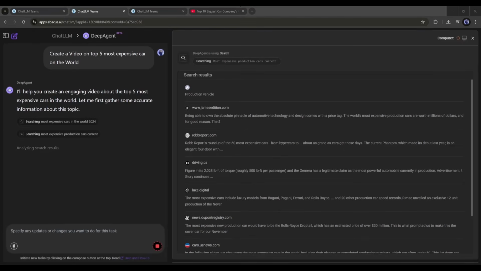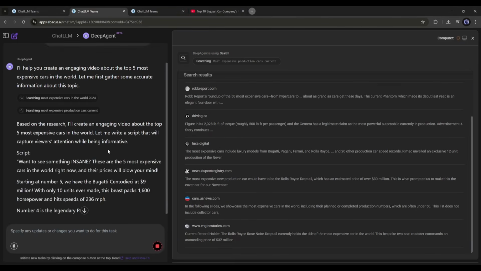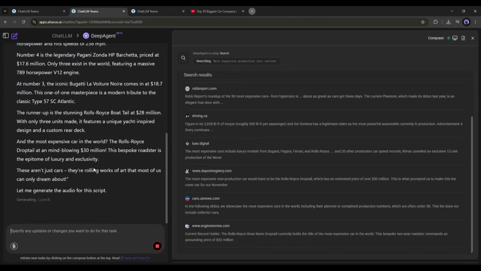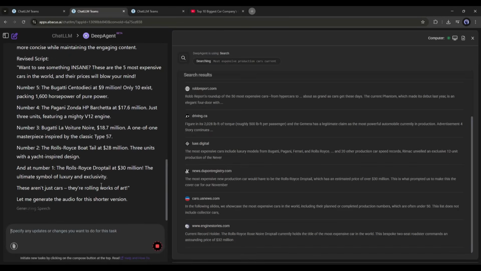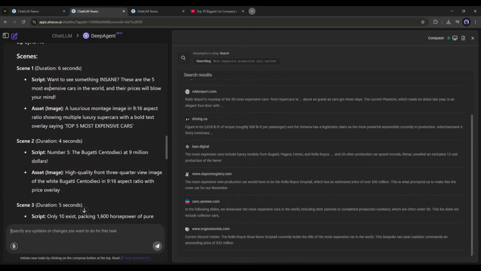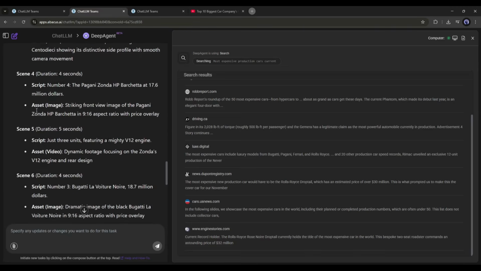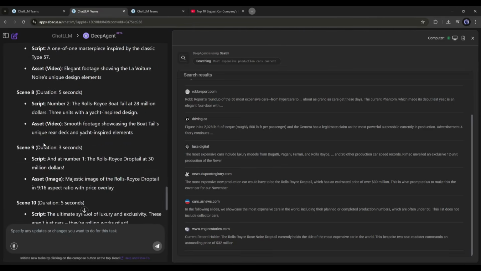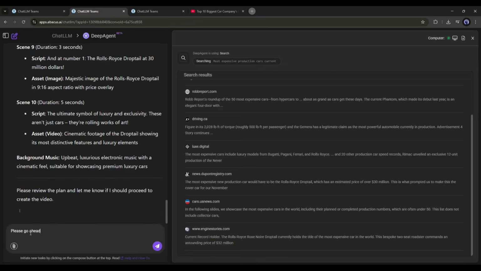You can see that DeepAgent has started its work. Now, DeepAgent will analyze the web data to get factually correct data. Once the data is collected, it will write the script and video plan. If you want to make any changes, you can do it. If you are satisfied with the result, simply type "Go ahead" and then hit the send button.